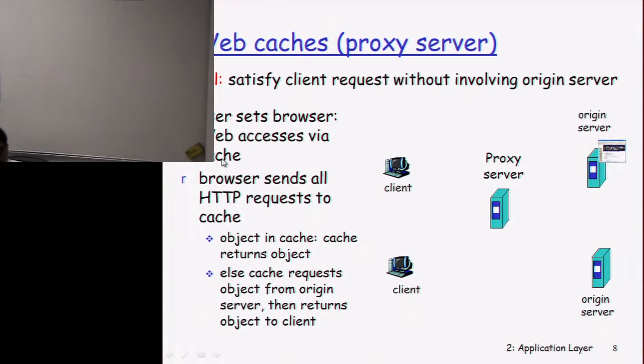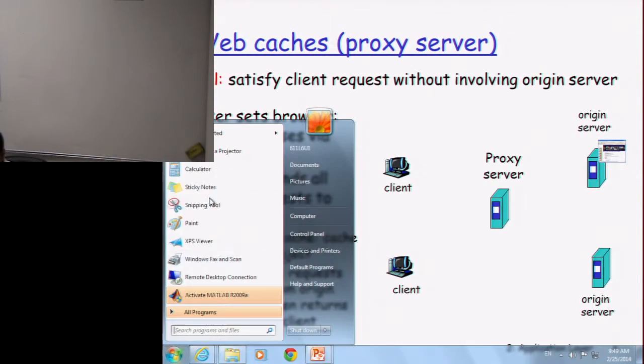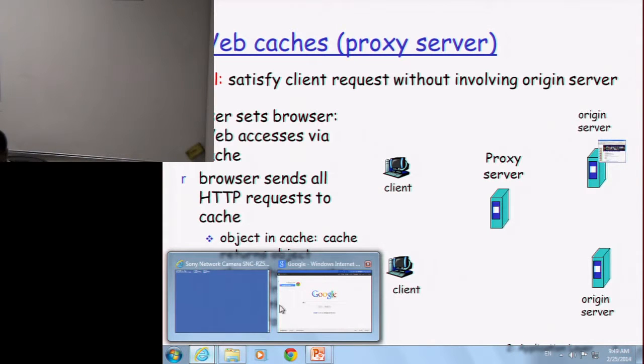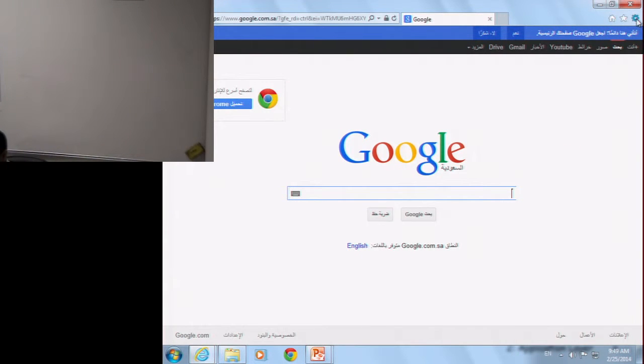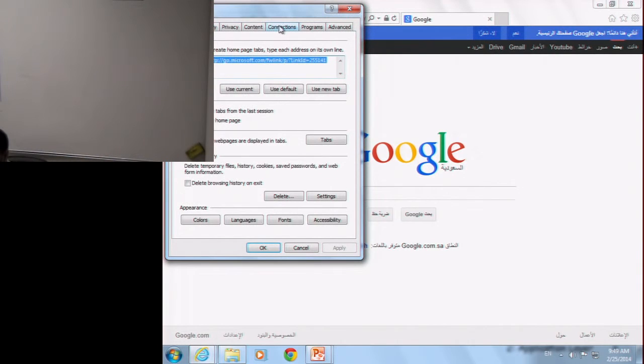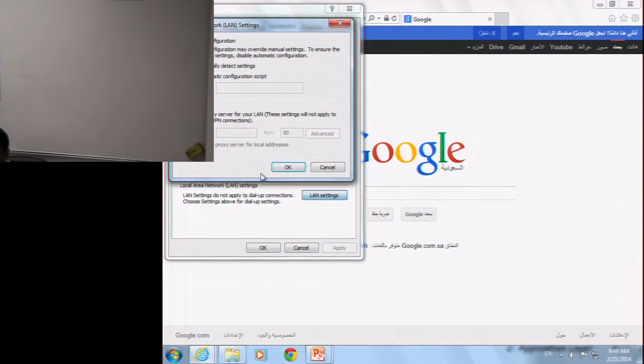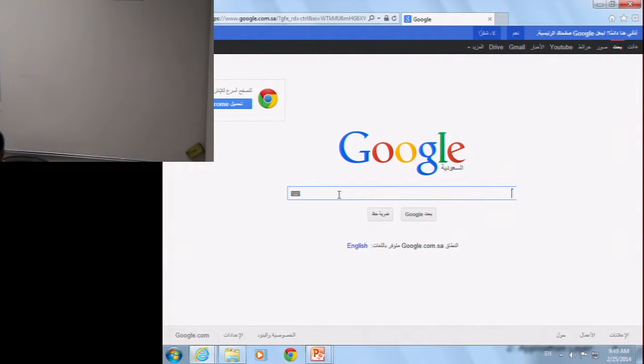So the user sets the browser's web access via the cache. You have to give the proxy server address, and you know where we give the proxy server address? We usually go to connection, LAN settings, and here the address. For example, now I will give proxy.kaau.edu.sa, port 8080. Our proxy server is listening on port 8080. This is defined. Okay, now I'm going to click OK, and I'm going to browse here.